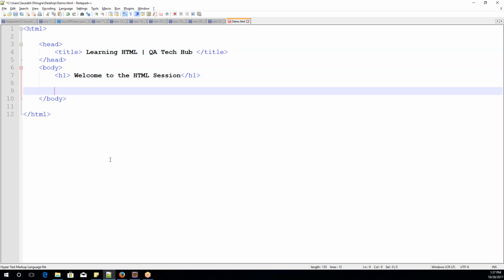Like here, if I say input, I'll not put anything else, and here I'm saying slash input. And before that, let's say here I'm saying h3, register to HTML class.